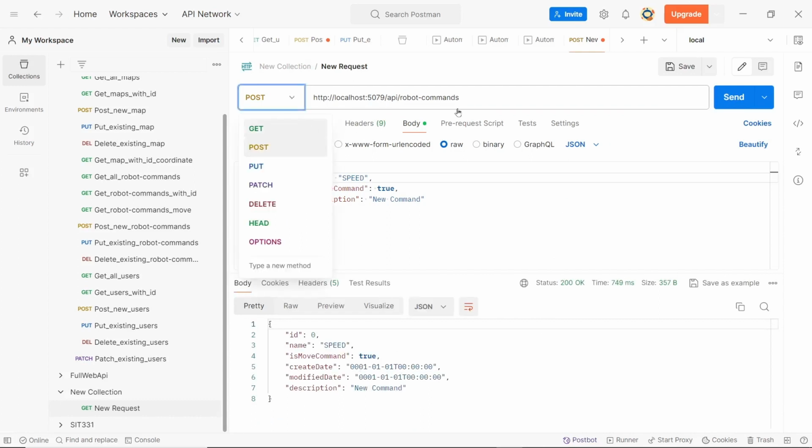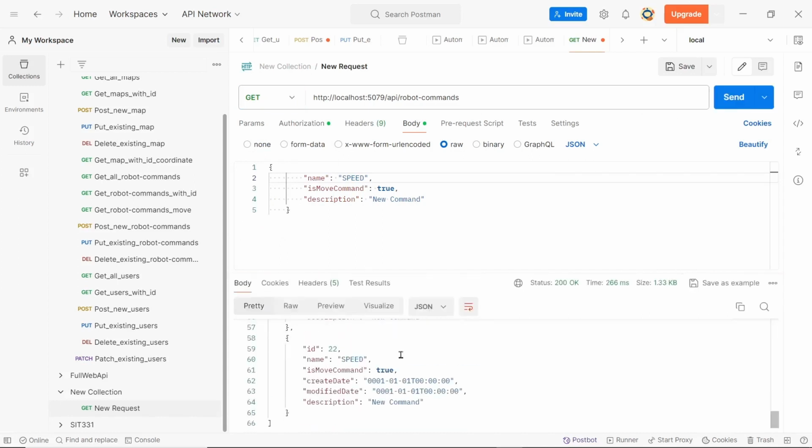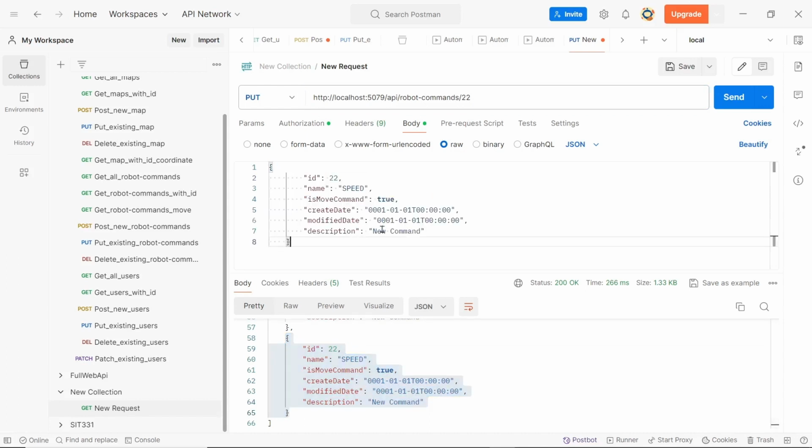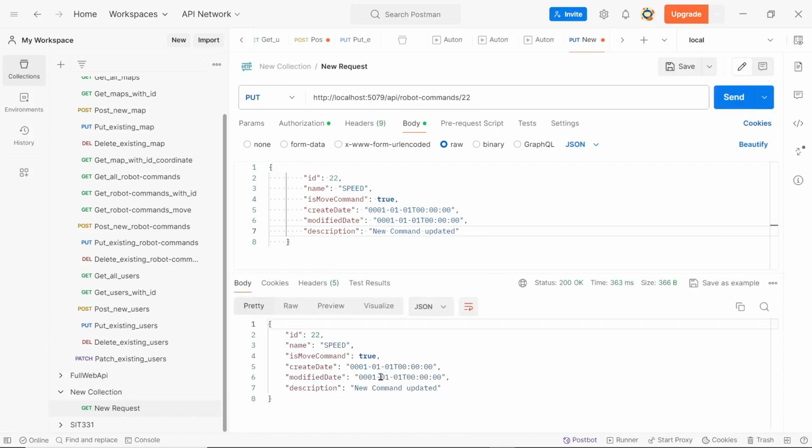Let me show you in the list as well. As you can see, it is created, number 22. And then we can also put this command. For putting, we have to pass the id and copy this. We can change these parameters as well. Just update it. Click on send. As you can see, it is updated here.